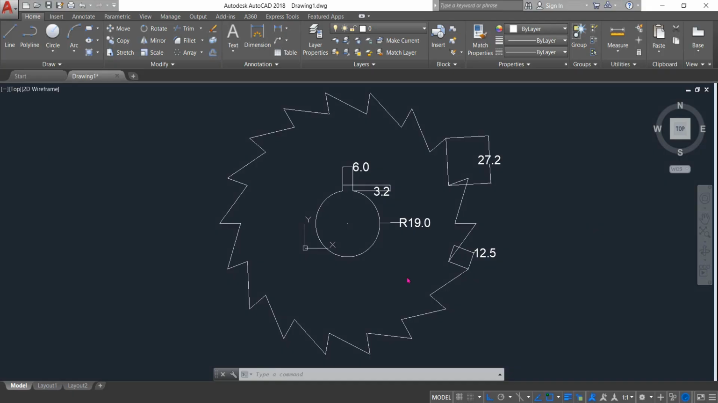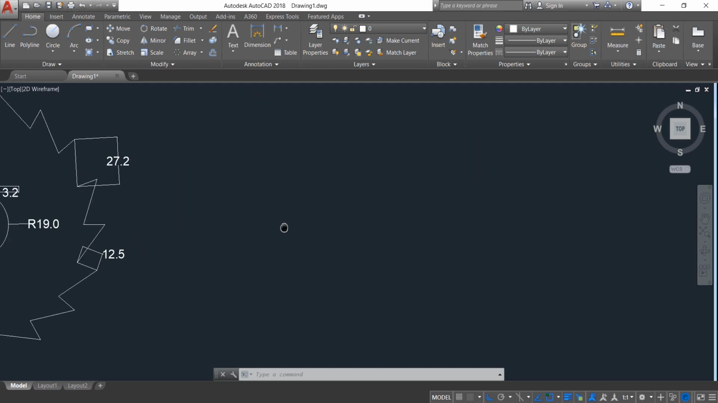You can see that there is a cutting disc, and now I am going to show you how to draw this cutting disc in AutoCAD 2D. So let's begin. Just put this one in one side.